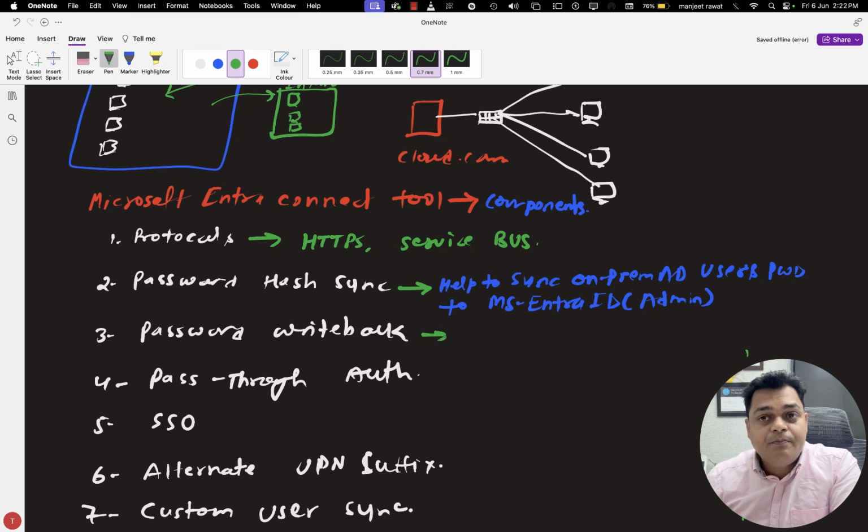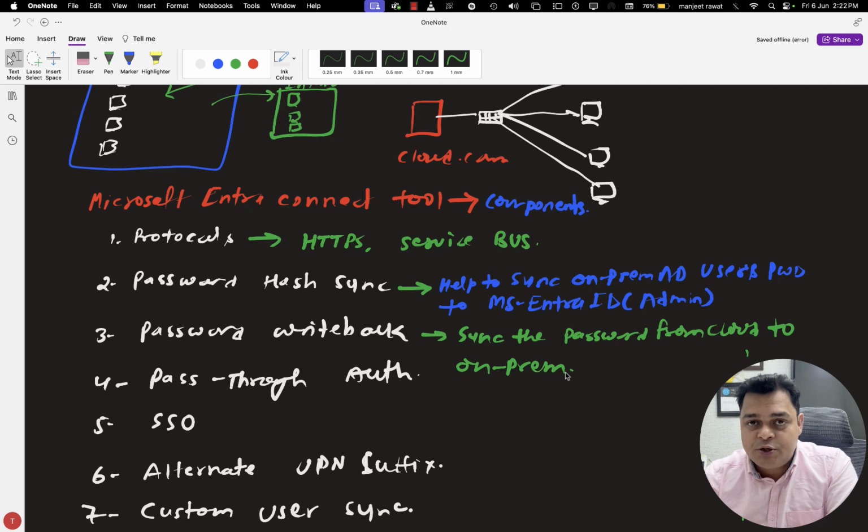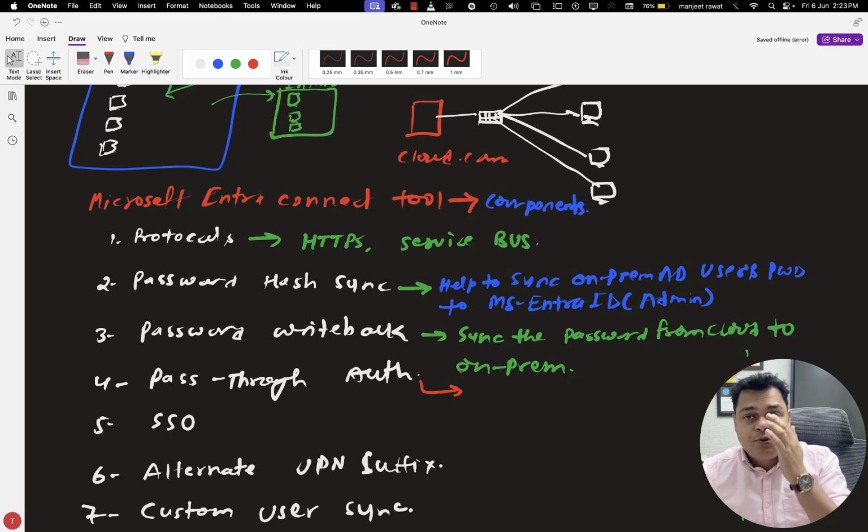Password writeback, a very basic step required. You can sync the password from cloud to on-premises, cloud to on-premises. This is just the opposite of our password hash synchronization. Password hash is responsible to sync the password from on-premises AD to Microsoft Entra Admin Center, and password writeback is responsible to sync the password from the Microsoft 365 portal to on-premises. All good? Now let's talk about password writeback. I'll show you the steps. No worry about it, I'm going to show you each and every step that will help us configure these types of components.